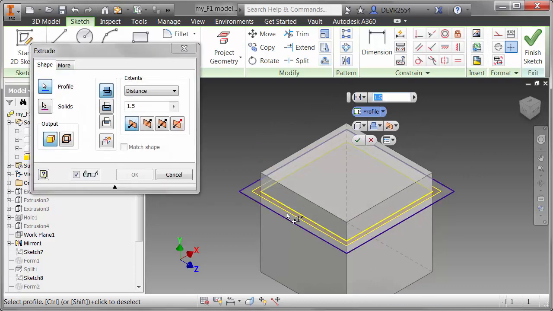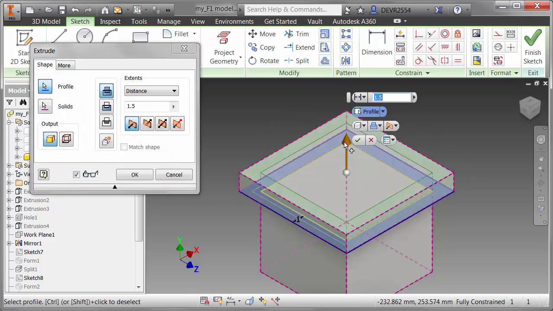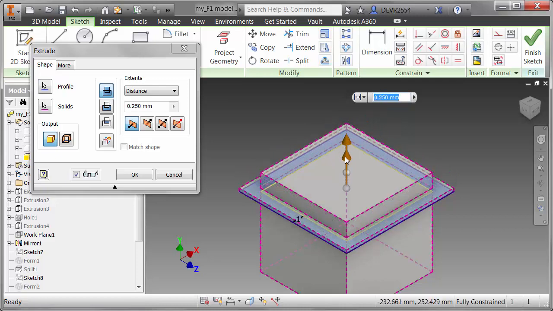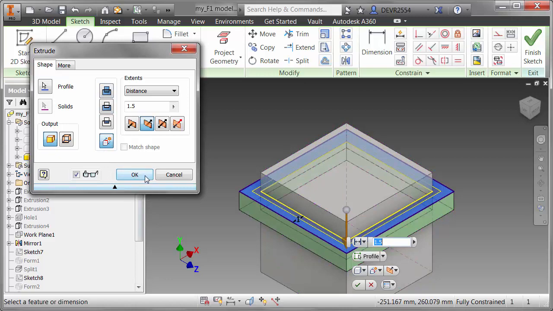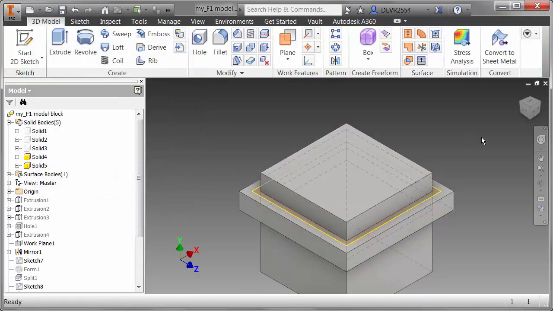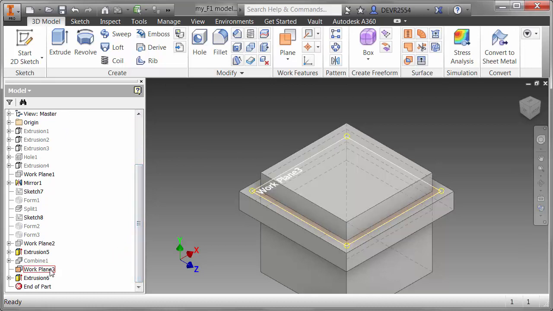E on the keyboard to extrude. It defaults to upwards. I want to drag it downwards. I want it to be below. And it's going to be a distance of 1.5 millimeters. Also a new solid. I don't need that work plane anymore. I can turn off the visibility.